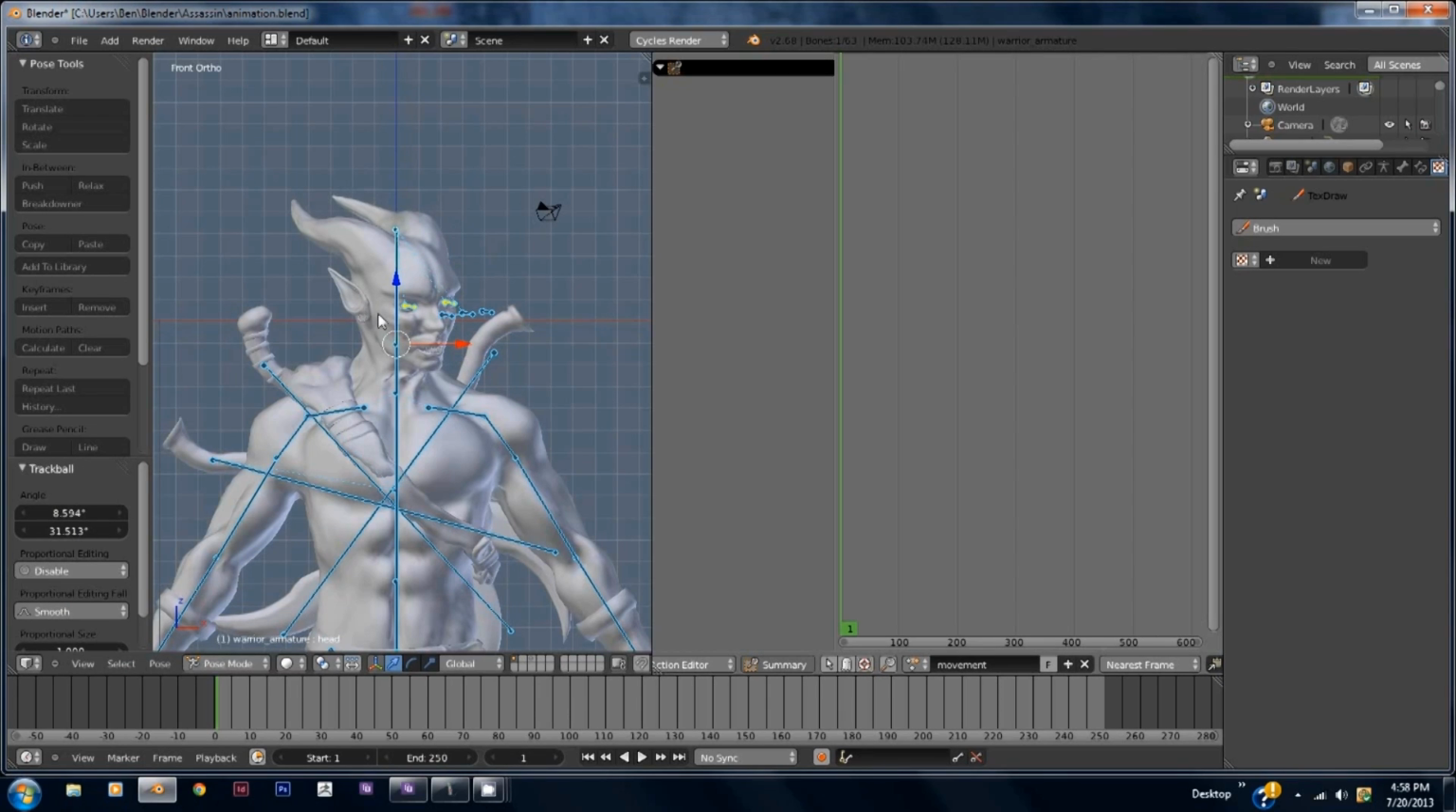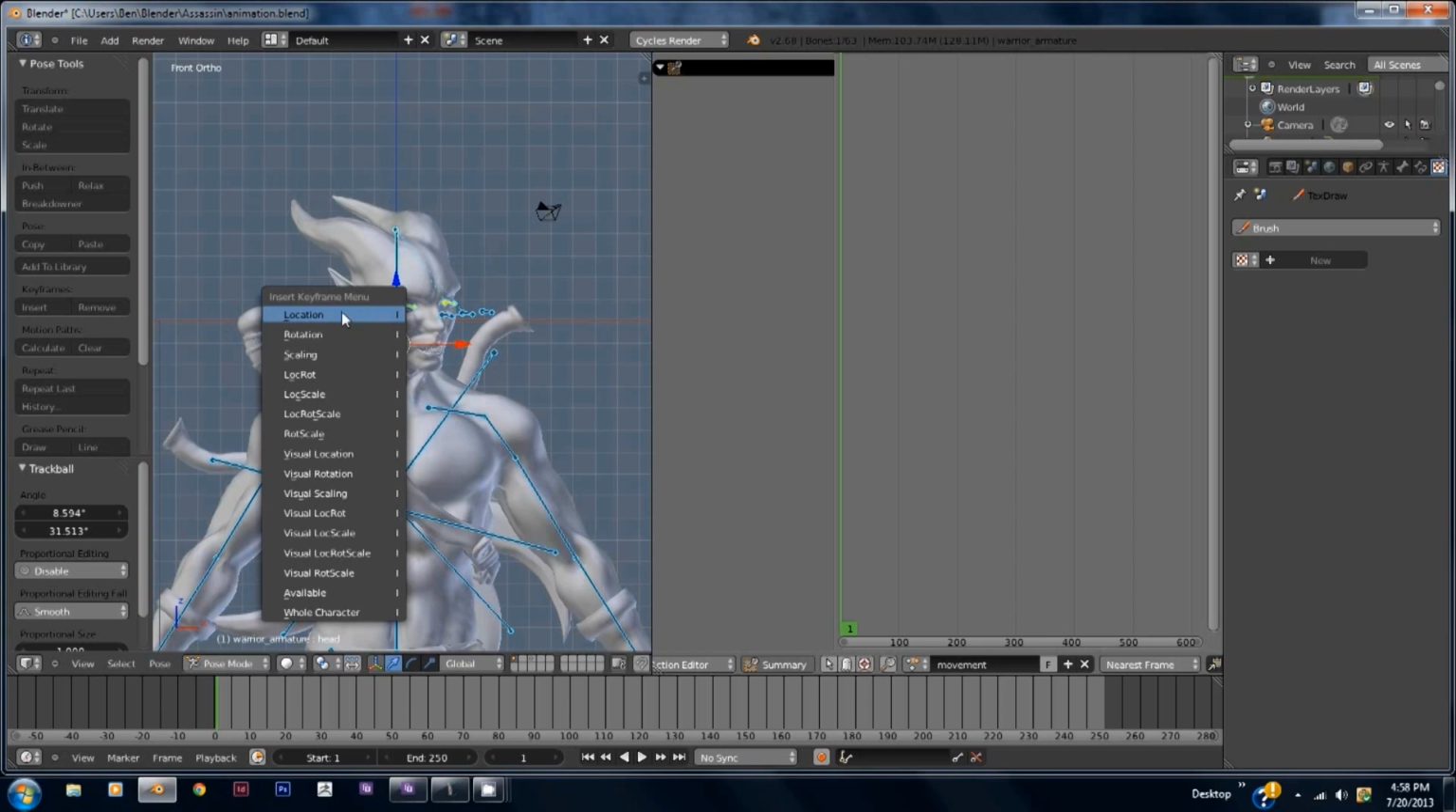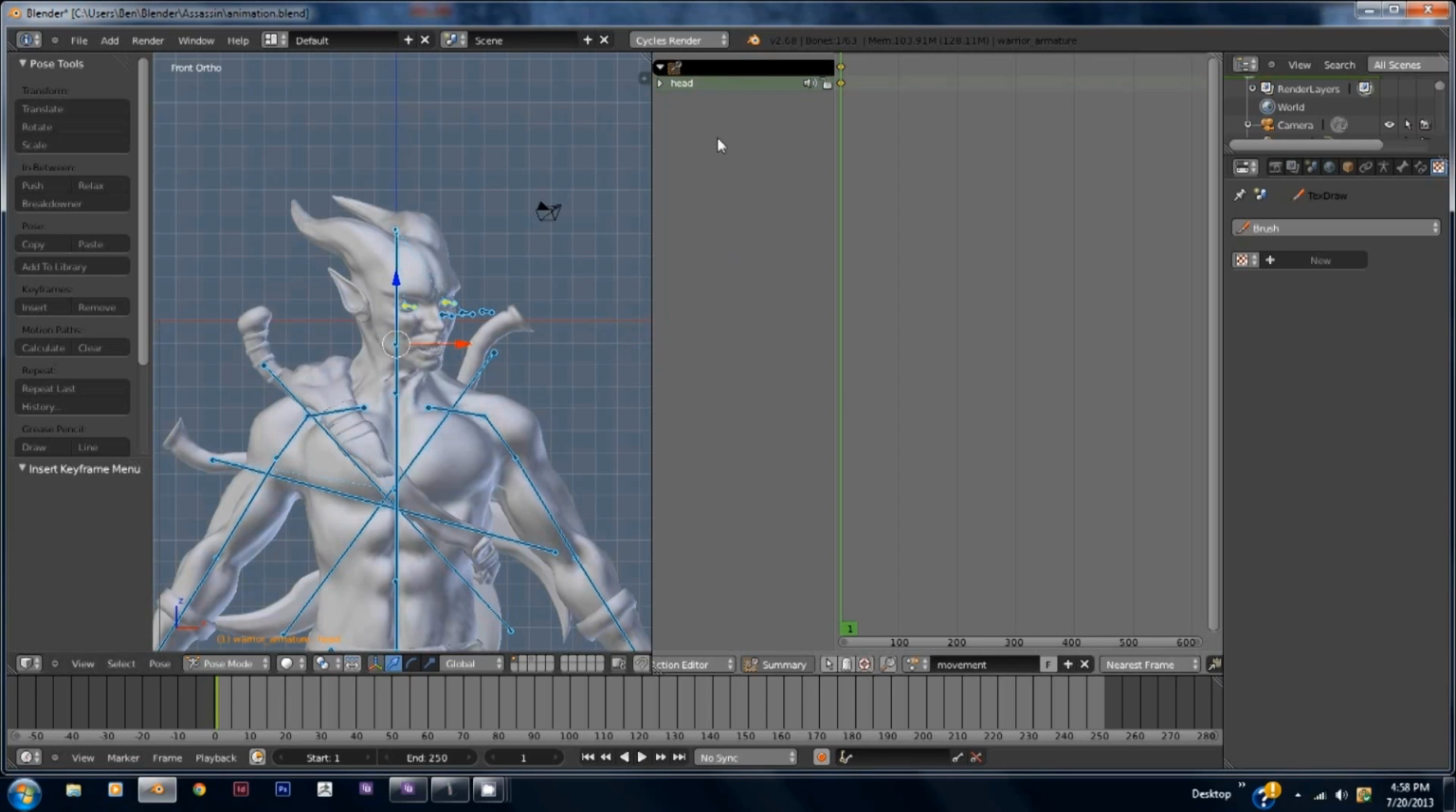Now, if I want to lock this in place, I press the I key for insert keyframe, and I can insert a keyframe for the rotation of this bone. As you can see right here on the action editor, it's got the bone right here, the head bone, and each point is a keyframe. We're on frame one, and it puts the keyframe right there on frame one.